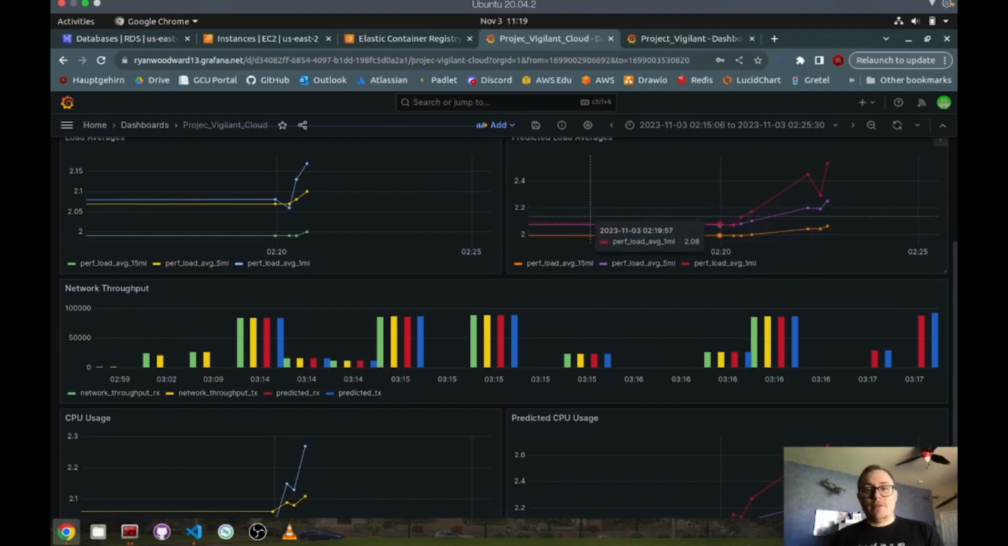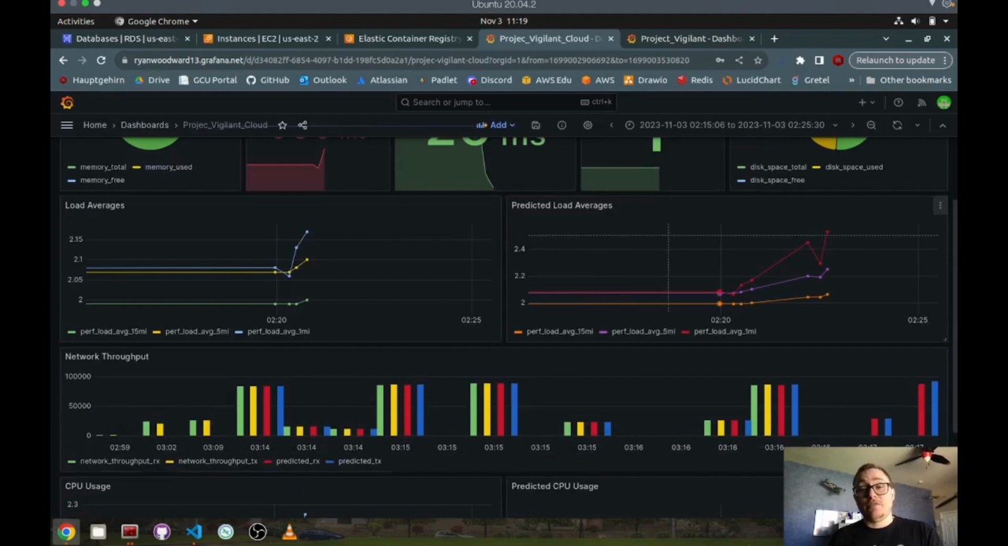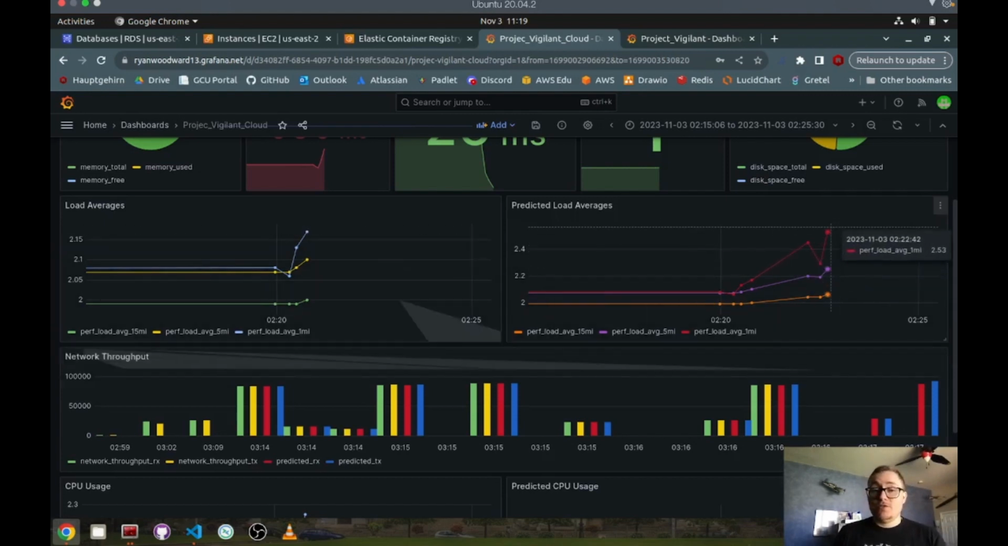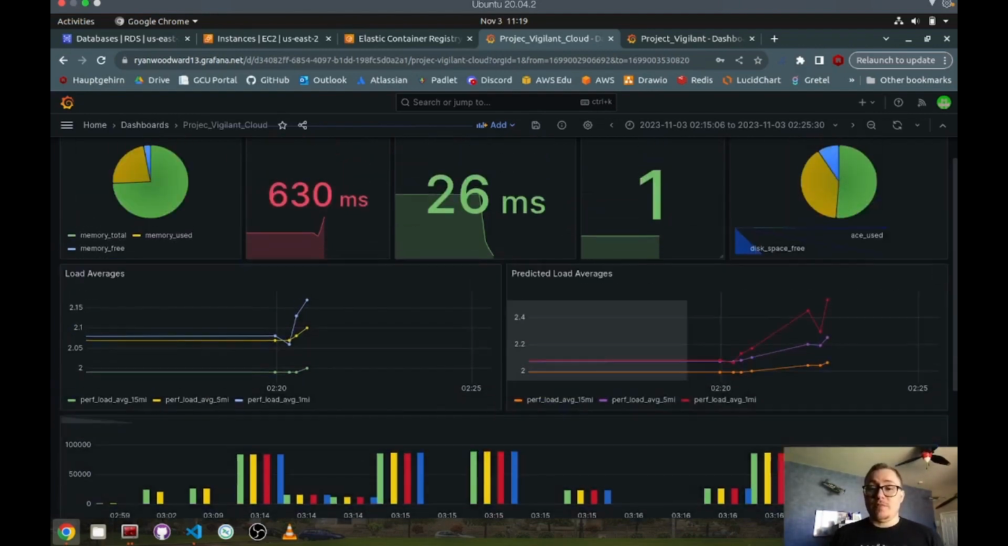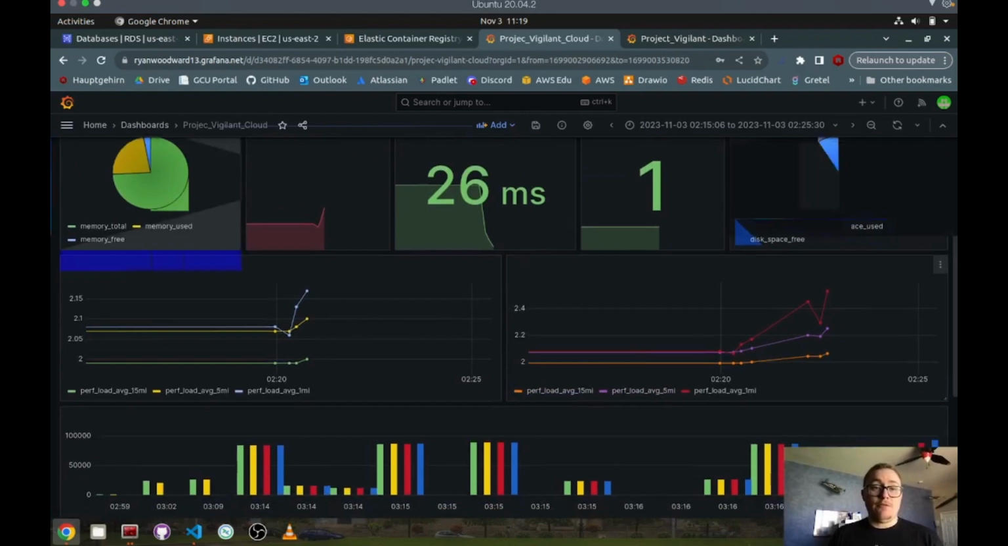The other half, as this was part of an assignment for my software engineering program at Grand Canyon University, one of the requirements was to have a machine learning component. That component for Project Vigilant is a linear regression to provide predictive analysis. Some of these predicted values look a little off, but this is the model that I have, and it is predicting certain metrics of the server itself.